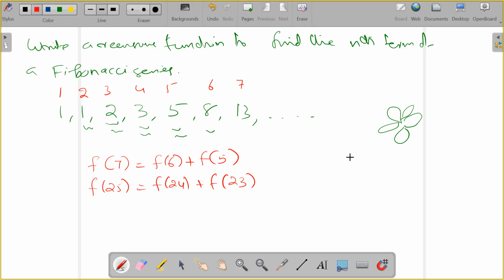So you can say that F of n, the nth term, will be equal to F of n minus 1 plus F of n minus 2. What about this F of n minus 1? F of n minus 1 will be equal to F of n minus 2 plus F of n minus 3, right? F of n minus 2 will be equal to F of n minus 3 plus F of n minus 4, right? And what should be the terminating condition here?